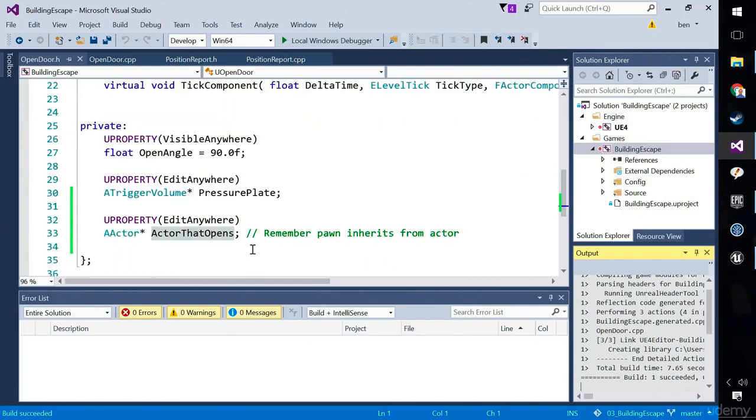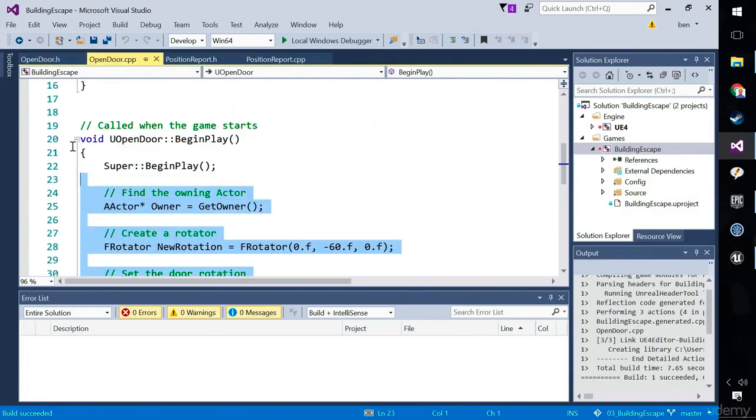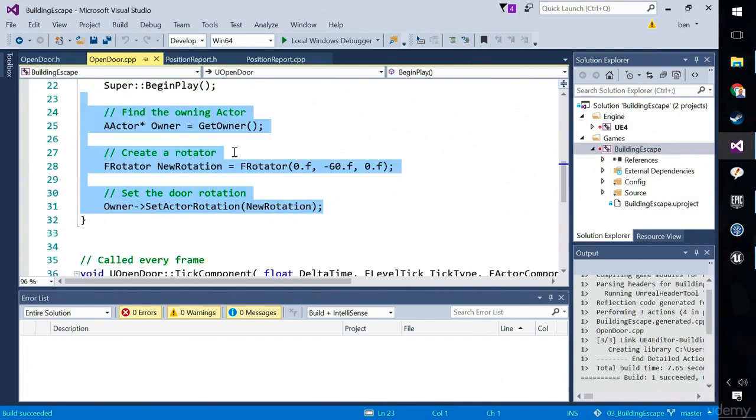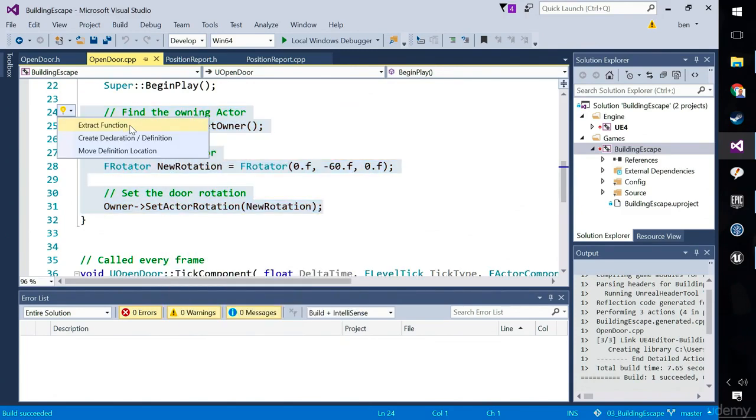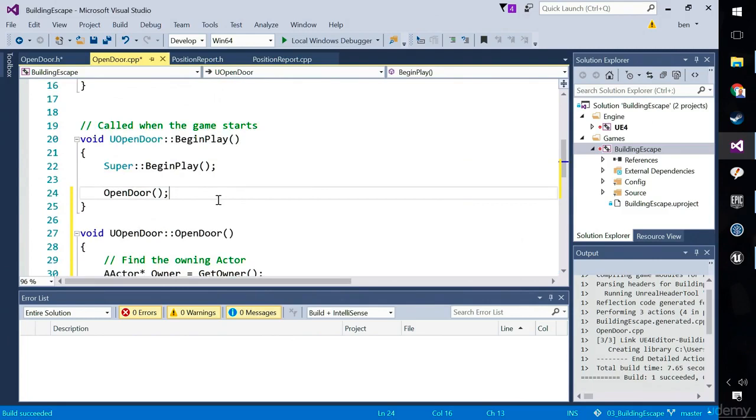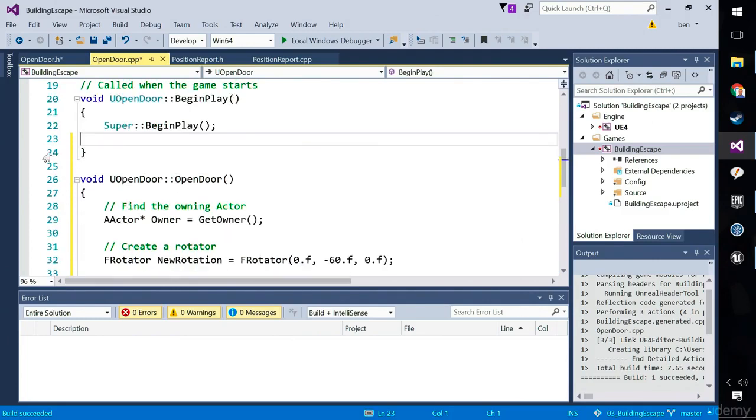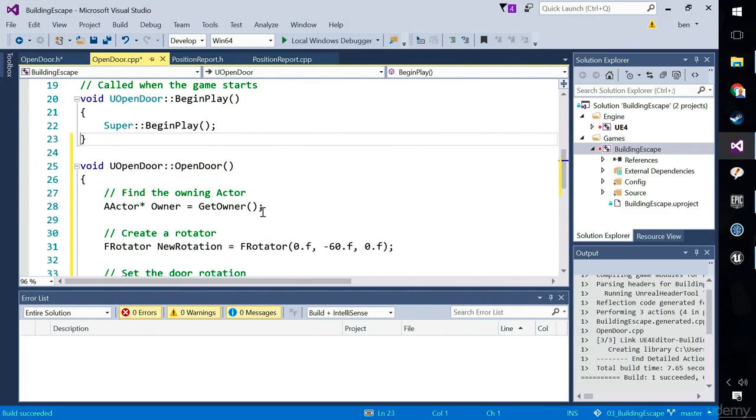But firstly, we need to just do a little bit more code, right? What we need to do is go to the open door CPP. All of this stuff up here in begin play that opens the door, where we find the owning actor, create a rotator, and set the door rotation. Let's refactor this out. You can highlight it, quick actions, extract function. Okay, and let's just call it open door. And that's a lot easier to read now, isn't it? On begin play, we were opening the door. Well, we're no longer going to open the door on begin play. I'm going to move that, okay?